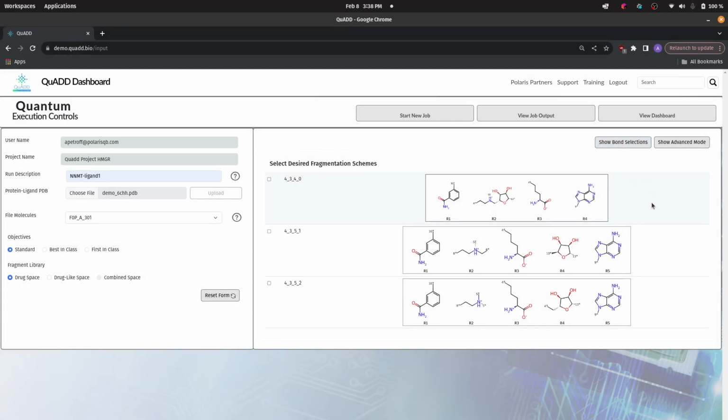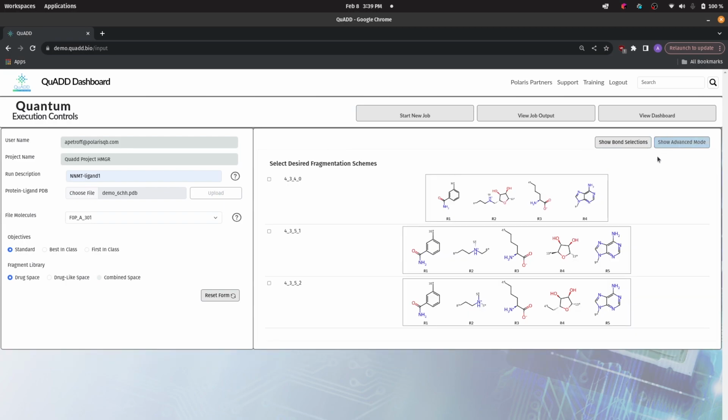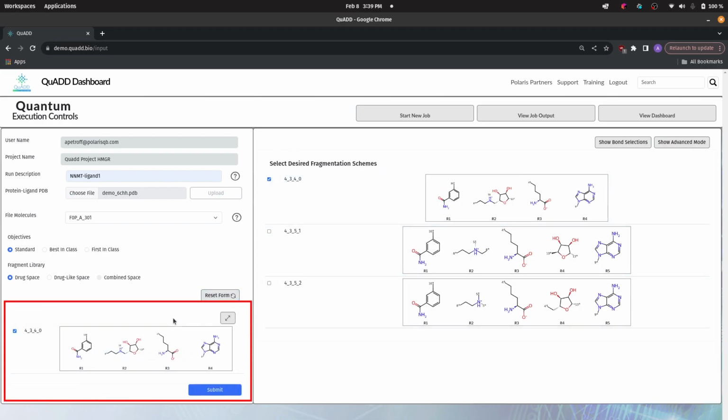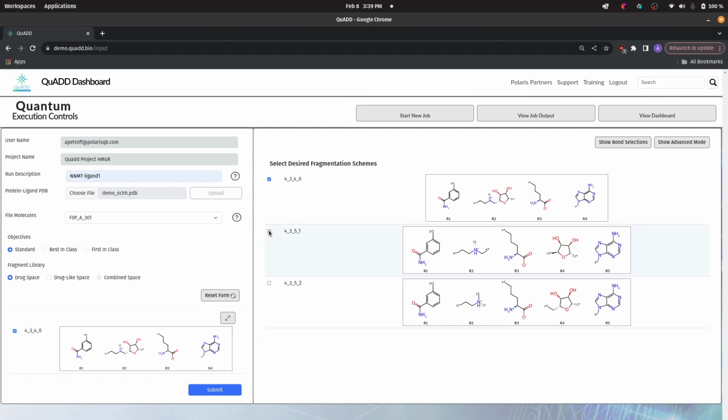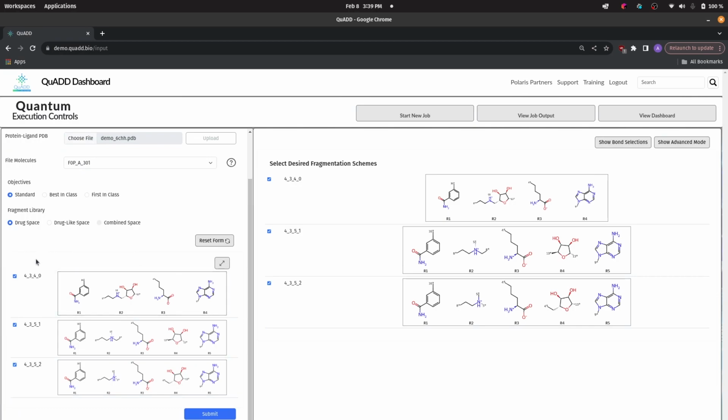We can also look at this in advanced mode by clicking on this button. Advanced mode lets you select an R group and hold it constant. If you have a particular scaffold that you want to preserve or to escape, you can make that selection in this window. I'll switch back to molecule mode for this demo. I'll select each of these fragmentation schemes. As I select them, they appear in this window to the left down here. So I'll select all 3, and we can see that all 3 of them appear here. After you review your fragmentation schemes, press Submit.